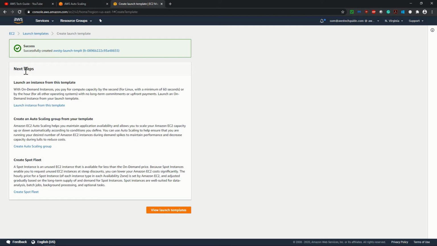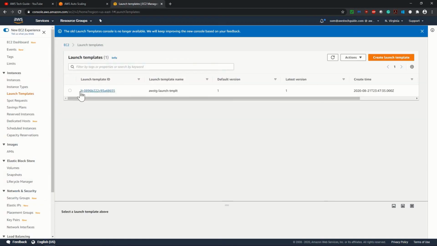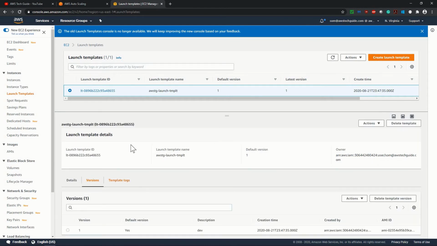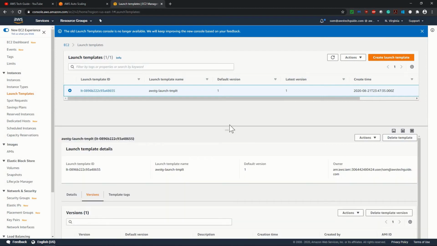Now on the next step, I have these three options: launch an instance from this template, or create an Auto Scaling group from your template, the template I have already created, or create Spot Fleet. So from here, I'm just clicking on View Launch Templates only. So this launch template has been created. You can see the details, the versions. Again, I'm telling you, in launch template you can create versioning, but not in launch configuration. So our launch template has been created.